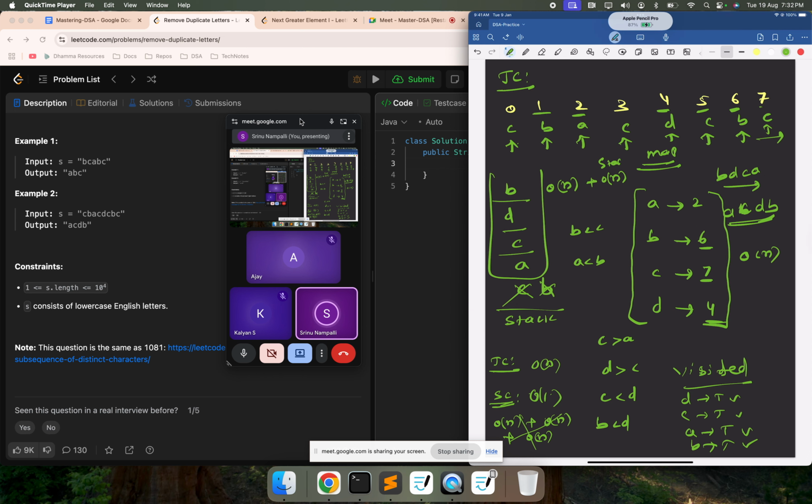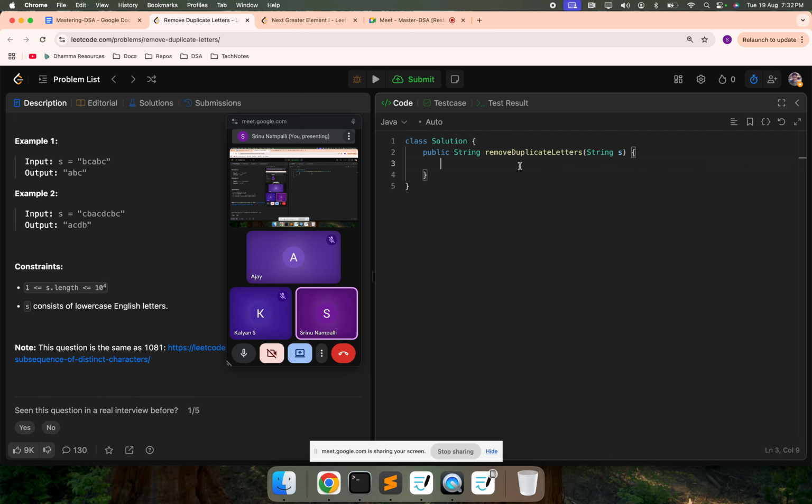So let me write the code. I will make use of an array. This is my lookup array, an integer array of size 26, and one more boolean array, which is for visited, which is also of size 26.